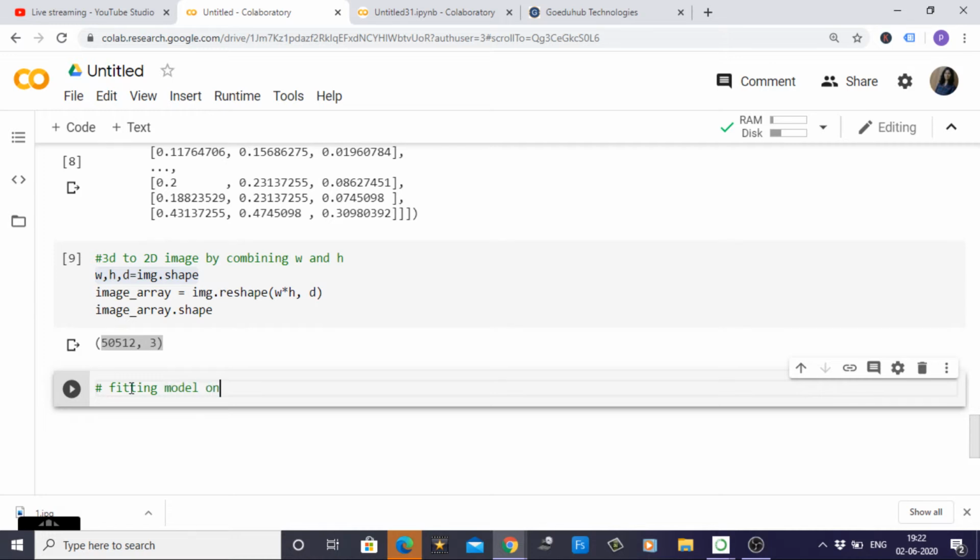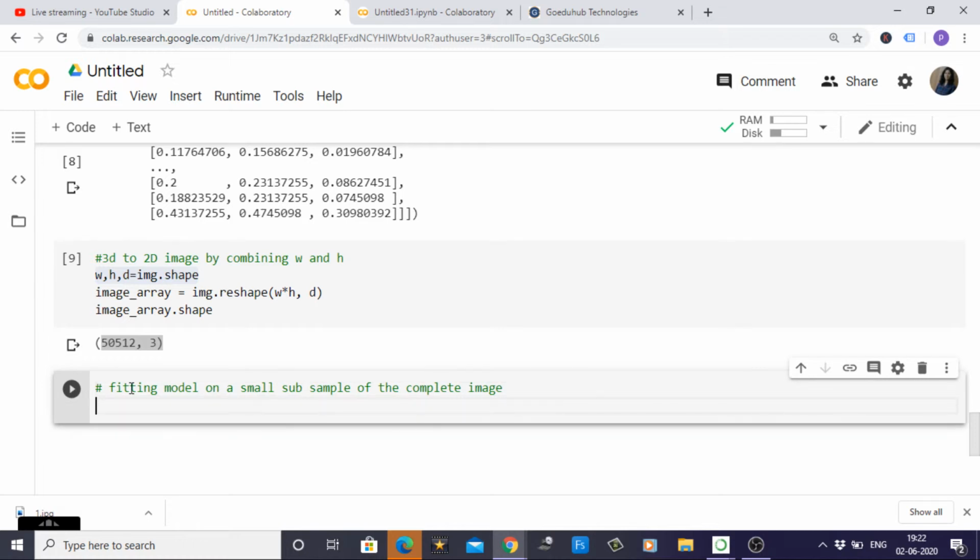We cannot fit the model on the complete image. The image is very big, so we are taking only a small part of it. So fitting the model on a small sub image, a sub sample of the complete image.